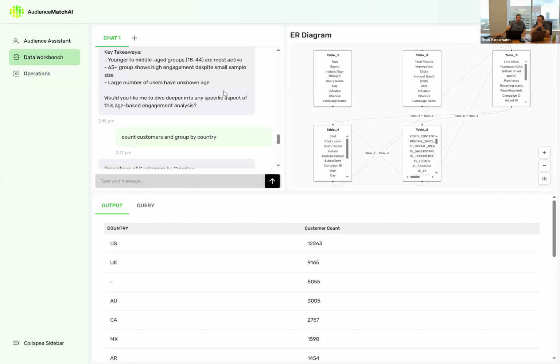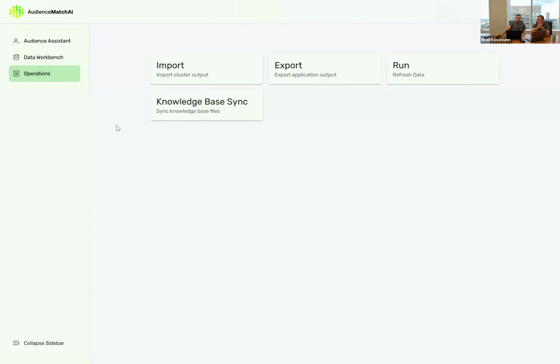Cool. Let's move on to operations. Operations is probably the least sexy tab of this, but it actually does a lot. I've mentioned that the vision here was to go from a raw data set to an activated audience. You have to have some plumbing to be able to do that, and we're trying to do that in as user-friendly a way as possible.